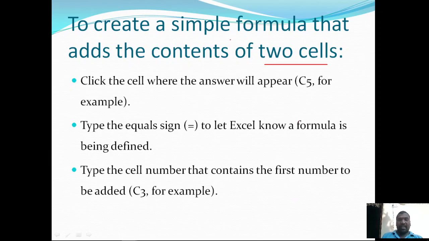Okay, so to create a simple formula that adds the content of two cells, first of all click on the cell where the answer will appear. For example, C5. In C5 we want to display the result of two cells. Type the equal sign to let Excel know the formula is being defined.